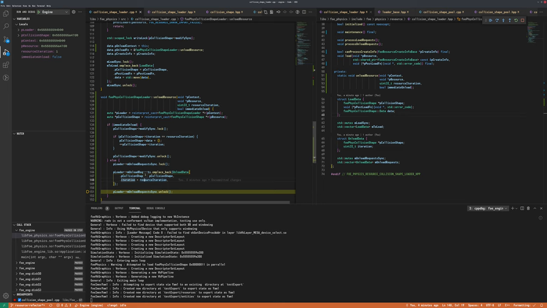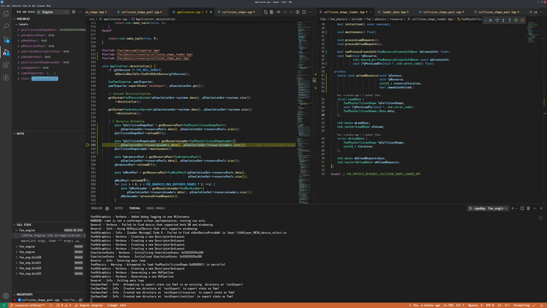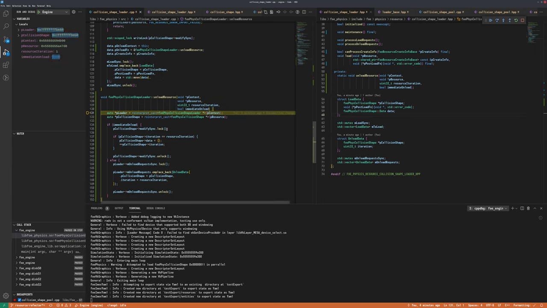We loaded it in, so it's one right now. Great. So we went through all the resources, we did that. We're going to find this, we're going to go inside. We're going to have one thing to unload. On this collision shape of that iteration, we're going to go inside. Iteration one, great.